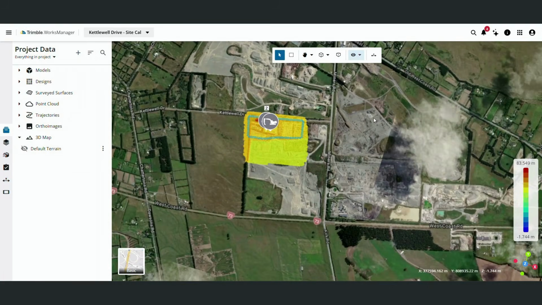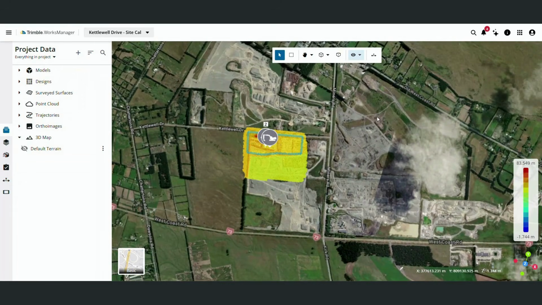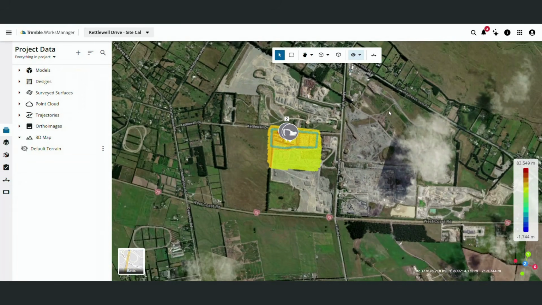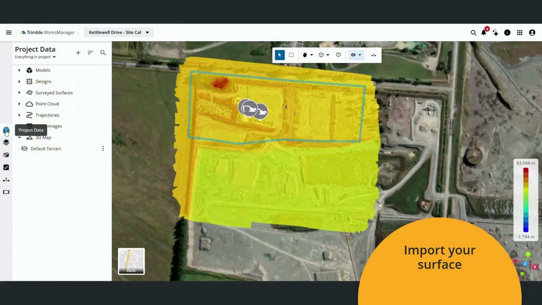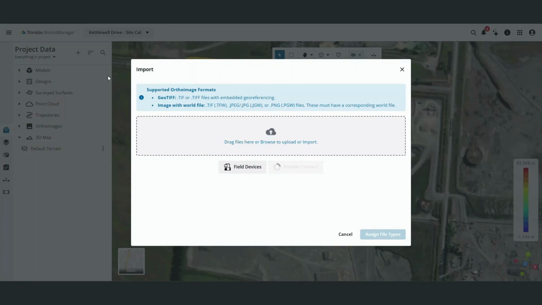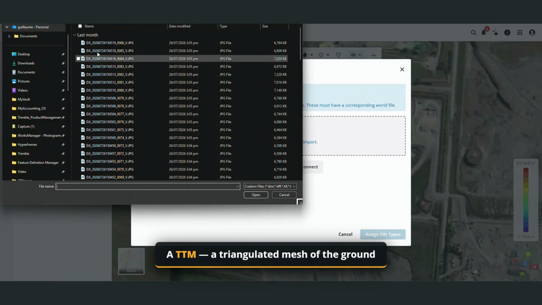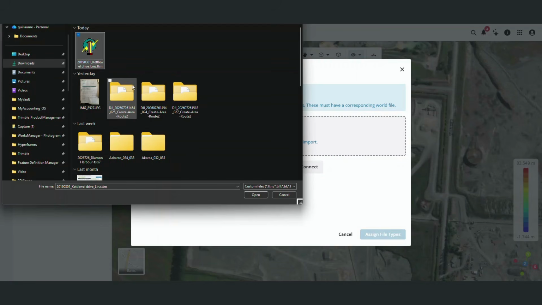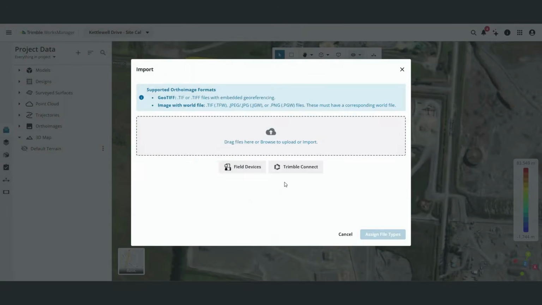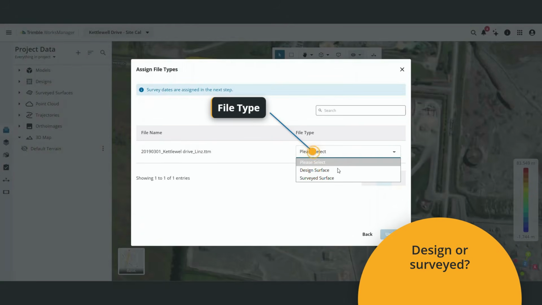To close that gap, I've downloaded open survey data covering a much wider area, a surface that's ready to bring in. Everything starts in the Project Data panel. Choose Import Data, then drag and drop your file or browse to it. Here, I've prepared a TTM, a triangulated mesh of the ground, generated from a LiDAR point cloud and converted into a surface. Now, the step that matters most.